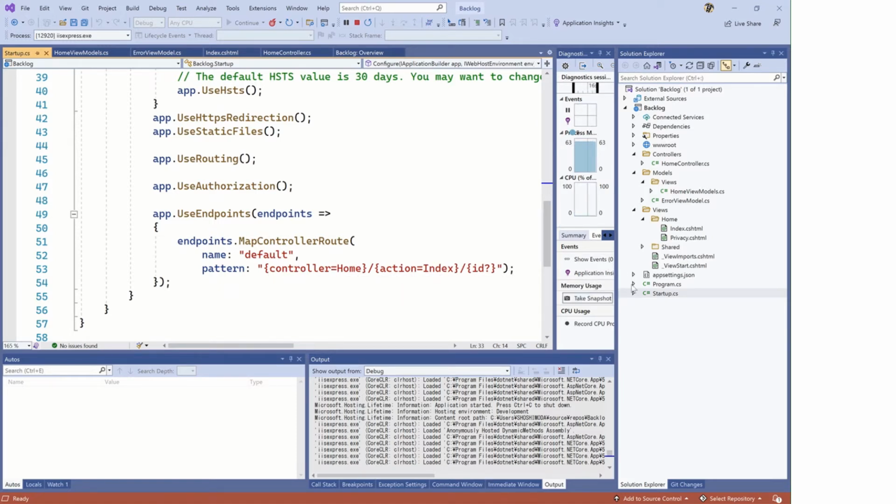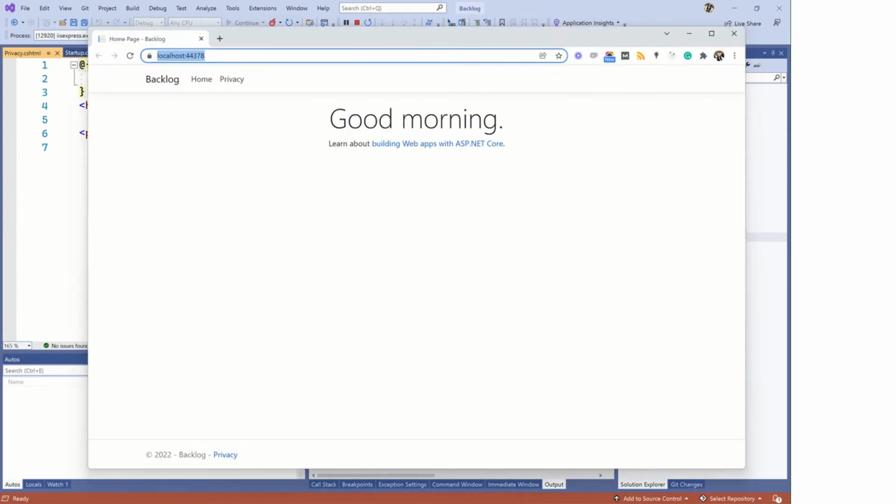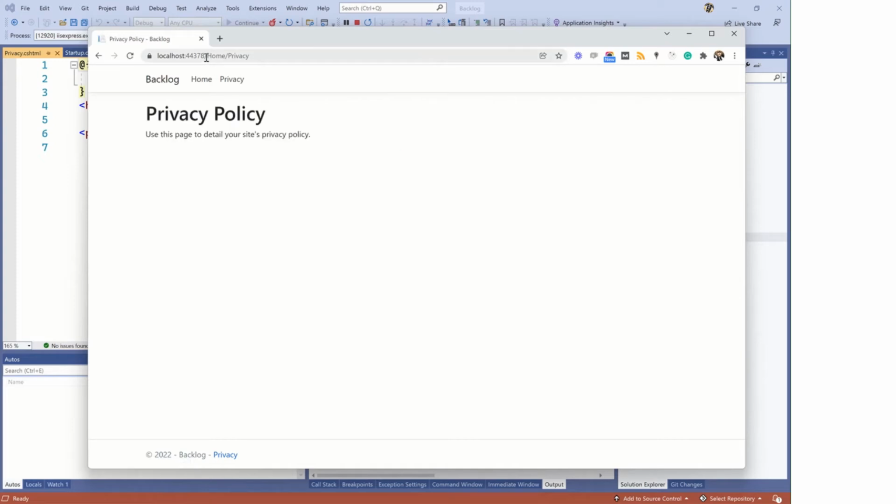So if I click on, let's say, Privacy, which is another view that is already pre-populated, Privacy is now /home/privacy, and you see the privacy contents. What I wanted to do is not have this home, just directly type in privacy and be able to see the privacy policy.